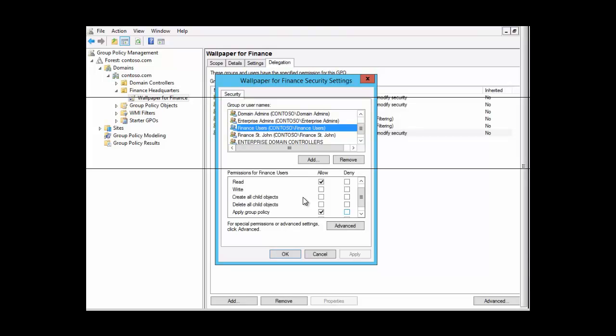What we want to do is to deny those users those permissions. So for the apply group policy, we want to click in the deny box. And for the read permission, for them, we want to click in the deny box. And deny overrides everything else. So it means then that this group now will not have access to that wallpaper group policy object. And we're going to click on apply.